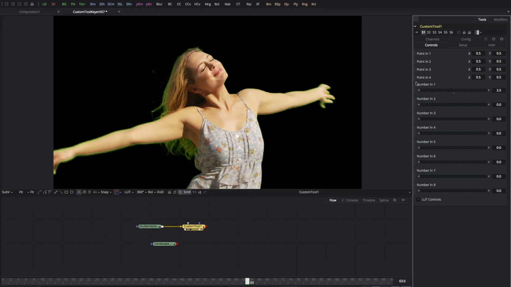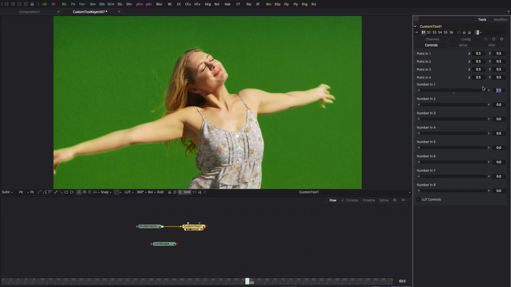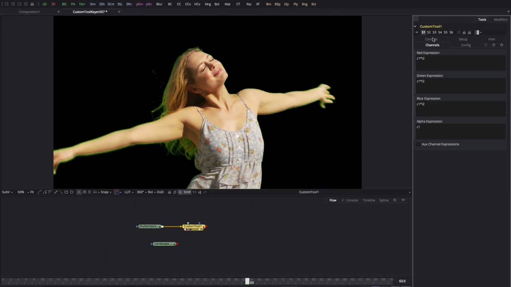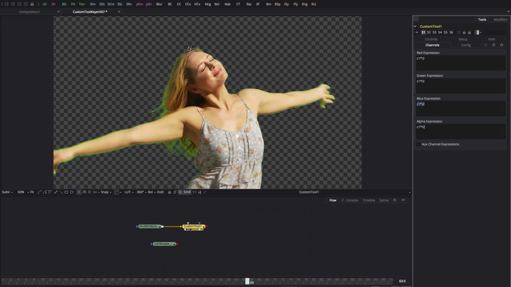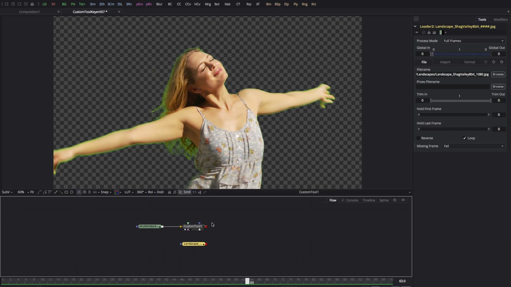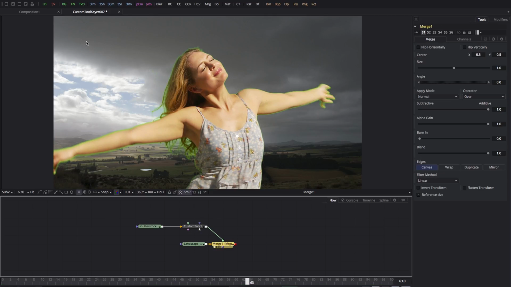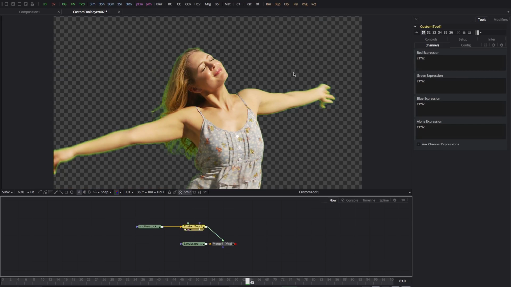And because I've already set up my N1 value, we've got a pretty decent key there. The default of 1 gives you that, and in this instance, increasing the value to around 2.5 clears the backing fairly successfully. What we could also do is put this into the alpha channel, and then we've got transparency. And we could then pipe that over the top of our landscape, and we've got our composite. What we haven't got is a despill, so let's have a look at how we do that.